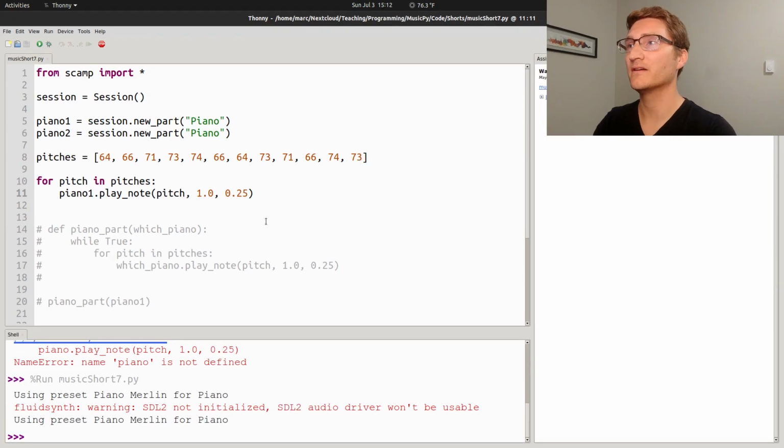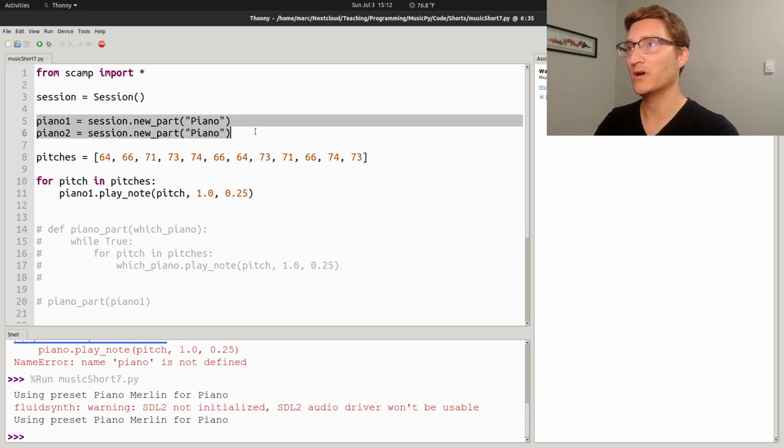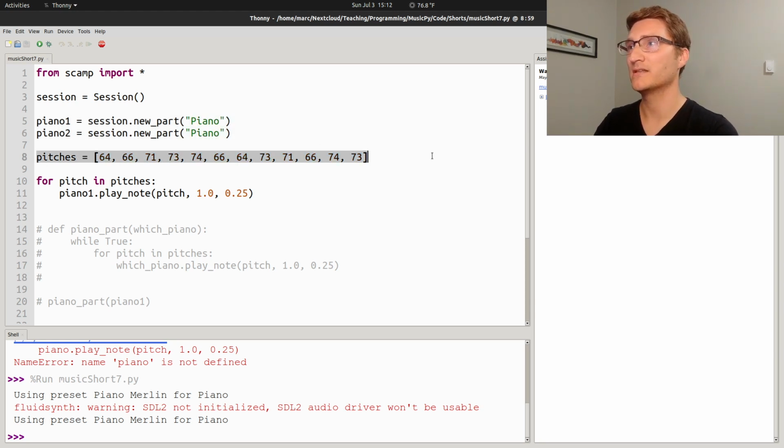So what I've got here is I'm going to start coding this up in Python. So I've imported the scamp libraries, created a session, created two piano parts, one called piano 1, one called piano 2. And then I've made a list of pitches, and these are the pitches, 64, 66, so E, F sharp, B, C sharp, etc. And then just to start with, I'm going to loop through those pitches and have the first piano play each of the notes. Let's take a listen.